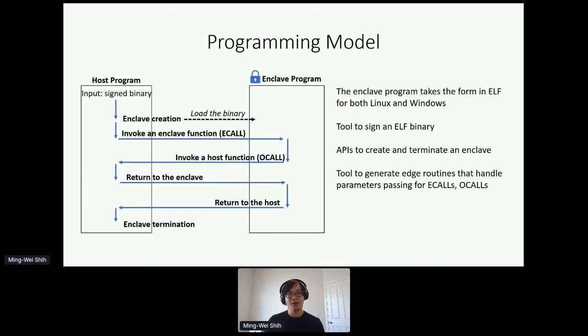And OE allows developers to define enclave and host functions that can be invoked by the other side. For example, a host program can invoke an enclave program through an ecall, and an enclave program can invoke a host function through an ocall. So we have a toolset to generate those edge routines to handle all the parameter passing and interacting with the low-level TEE components for the users.